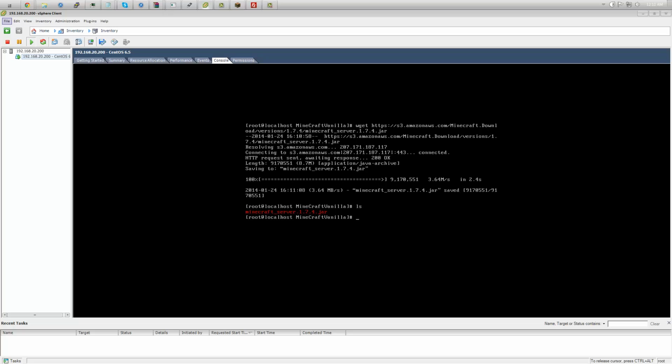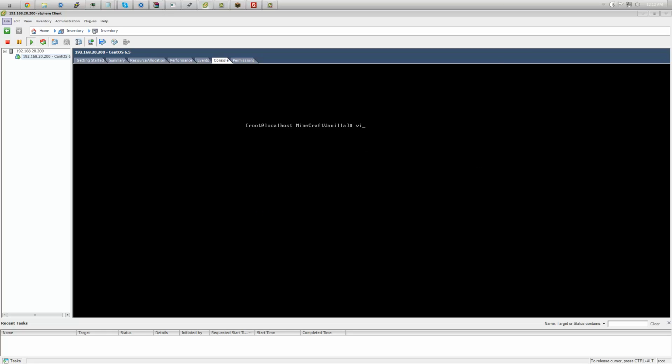Now, what we need to do is create the file that will allow the Minecraft server to run. So what we're going to do is type in vi. This is CentOS's notepad editor. And we're going to create a name, so I'm going to call it start.sh. The .sh is needed so it becomes an executable script file. Go ahead and press enter. You're going to see a bunch of blue lines with squiggles.